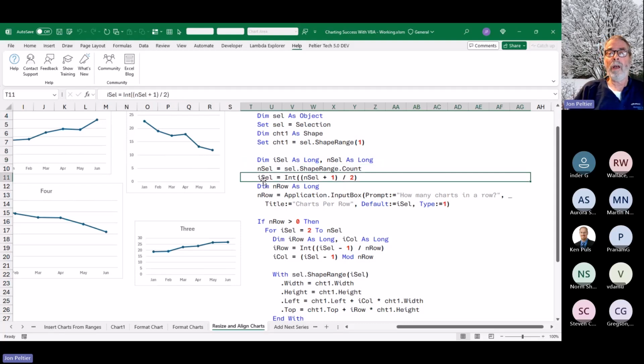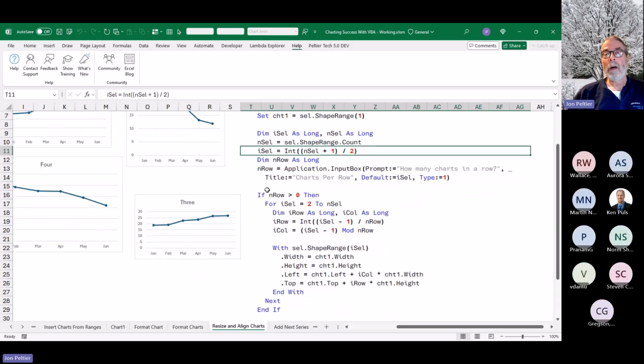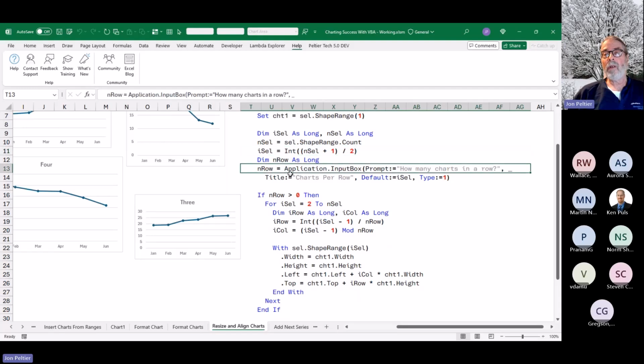And this is a good preliminary value for that, because I'm going to pop up an input box. I use input box a lot, and it's going to say how many charts in a row, and it'll pop up this default calculated number, which for 4 charts is going to be 4 plus 1, 5 divided by 2, is 2.5. The integer of that is going to be 2. So the default is going to be 2 charts per row. And that's nice because it'll make a 2x2 grid. But it lets you change it if you want. If you cancel this, it returns a value of 0, so it won't do anything.